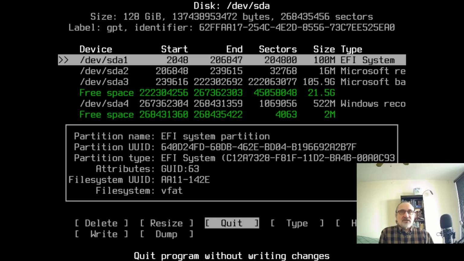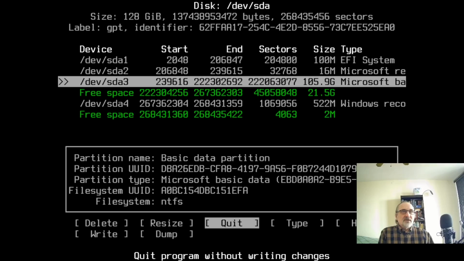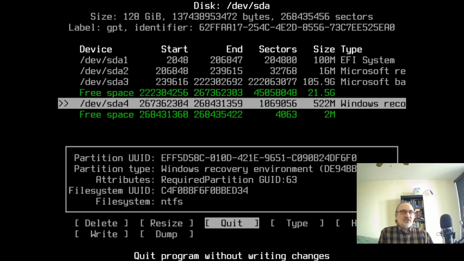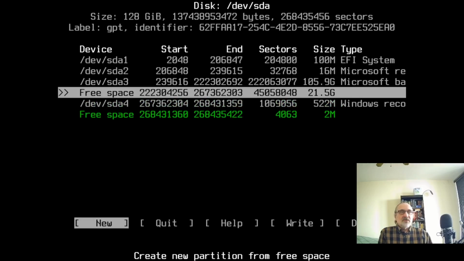We can see the first one, SDA1, is the 100 megabyte EFI partition for booting into Windows. 16 megabyte is just free space. The 105.9 gigabyte is the Microsoft system. It's SDA3. Free space, here is the 21.5 gigabyte free space that we made that we're going to use for our Arch Linux installation. 522 Windows is just a recovery partition that Windows made, and 2 megabytes is just free space that Windows made.